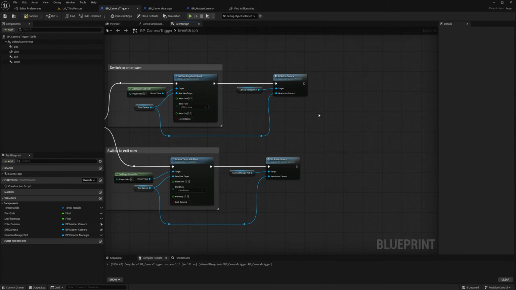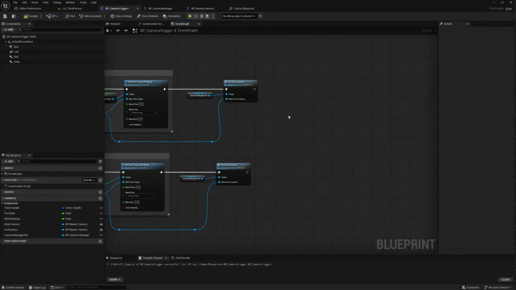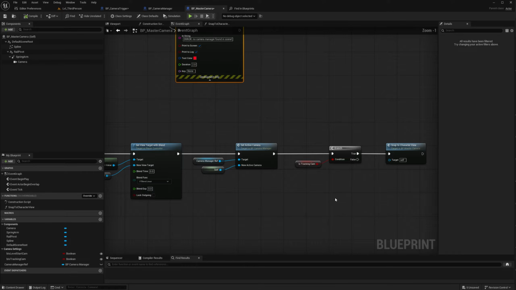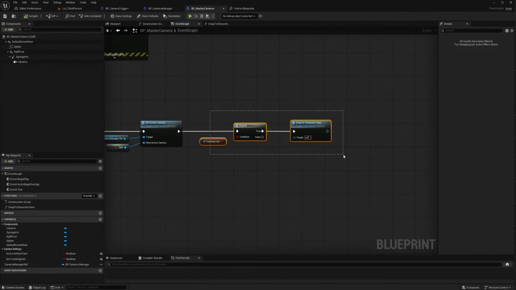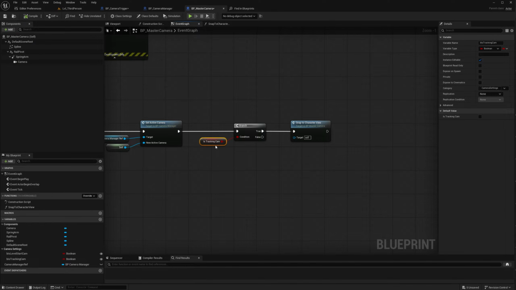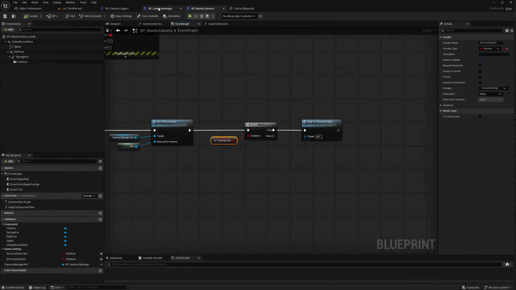So the last thing you want to do too is, just like in our master camera where we're also checking if we're a tracking cam, we want to do the same. So we can probably just copy this over. Actually, no, we can't copy it over. I'll show you why in a second.